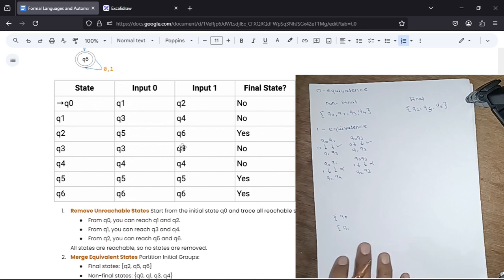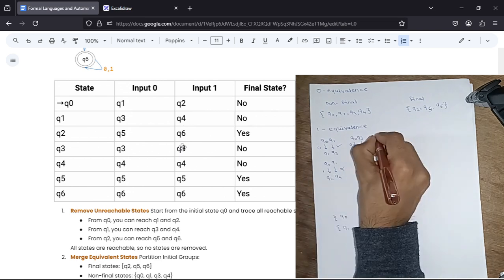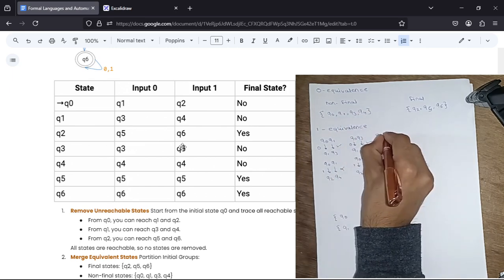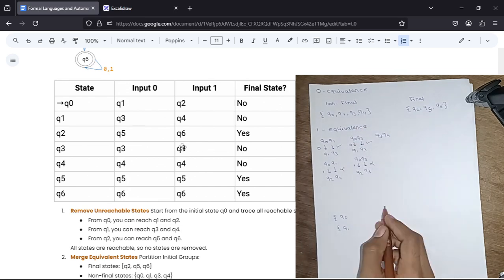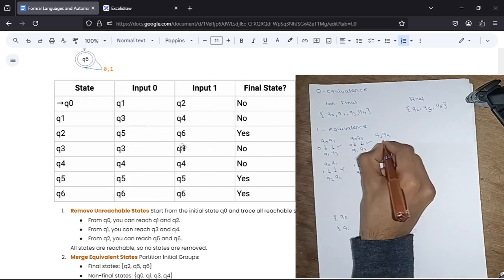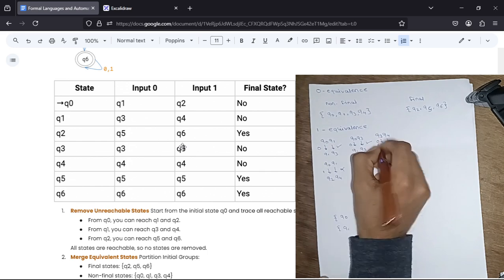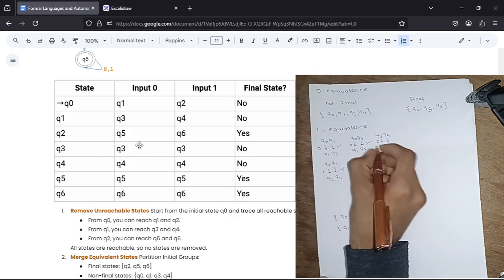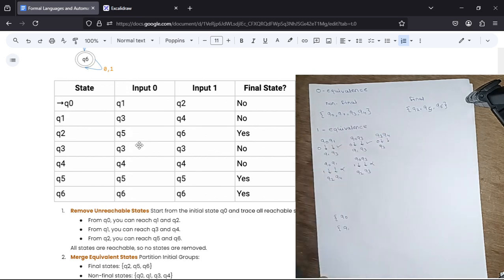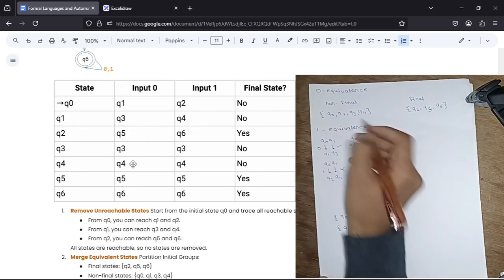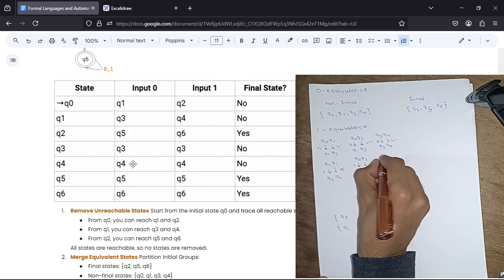Now, what is the next step? We need to check the equivalence of Q3 with maybe Q1 or Q4 also. We can directly take Q4 because we need to eventually check for Q4 as well. So let's say for Q3 and Q4, for 0 input, Q3 goes to Q3 only and Q4 goes to Q4. Okay. Q3 and Q4 both are in the same set, so this proves the equivalence.